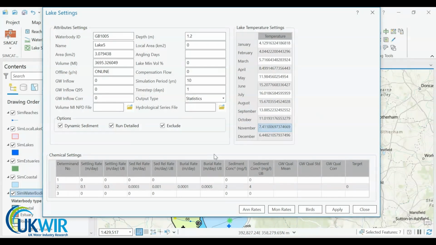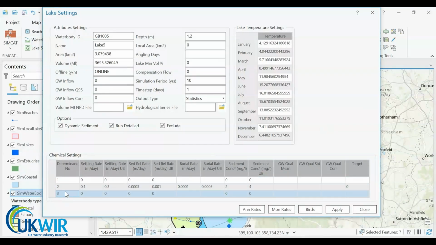We're now going to look at the chemical settings. These are process rates that determine how water quality changes over time as the simulation proceeds. There are rates for the three chemicals within the model. The first one to consider is the settling rate. This determines the rate of the loss of chemical into the sediment, in effect, a loss from the water column, through processes such as settling and absorption or uptake by biological processes.